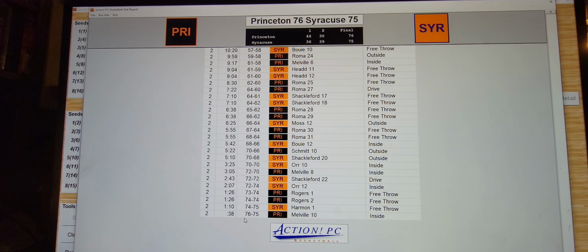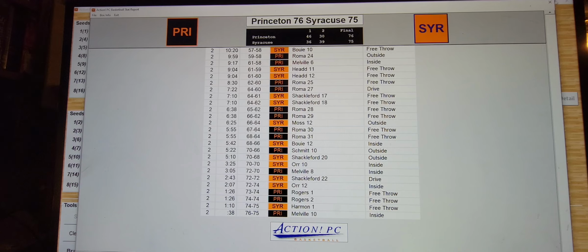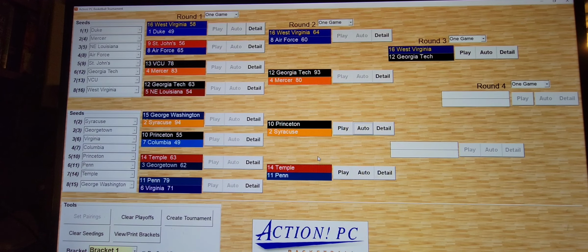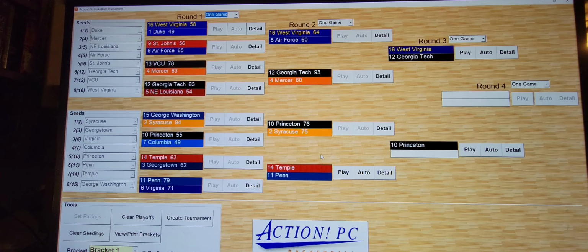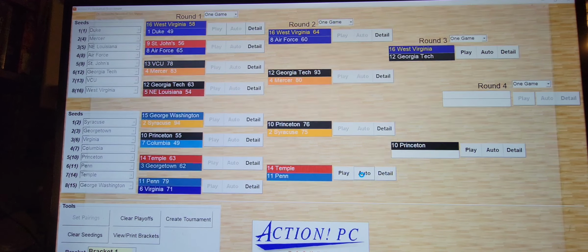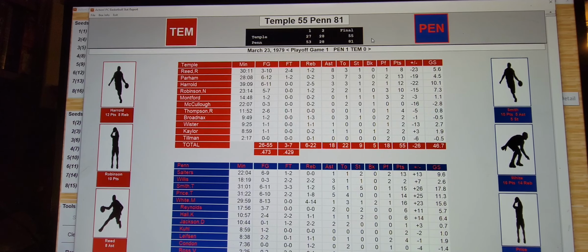Please tell me that's a buzzer beater by Princeton. 38 seconds to go. I guess you could call that, right? You could call that a buzzer beater. With 38 seconds to go, they scored and took the 1-point lead. Princeton! What is happening in this wild, wacky world? So the top seed in the last 4 of this top bracket will be a 10 seed. Okay, number 14 Temple, number 11 Penn. Penn destroys Temple 81-55. Temple doesn't really have much to talk about.